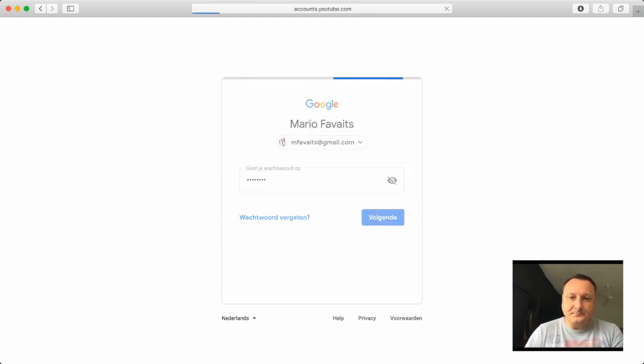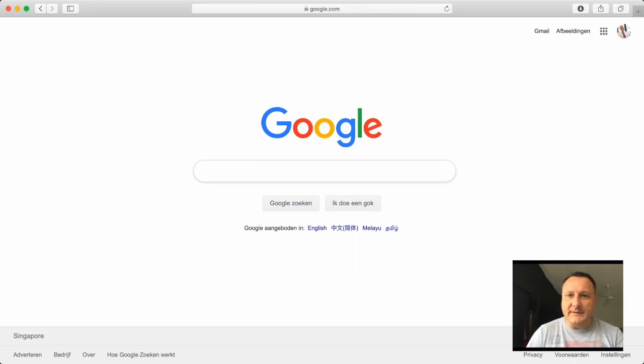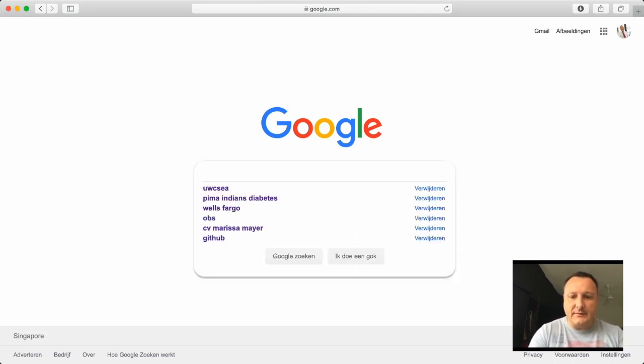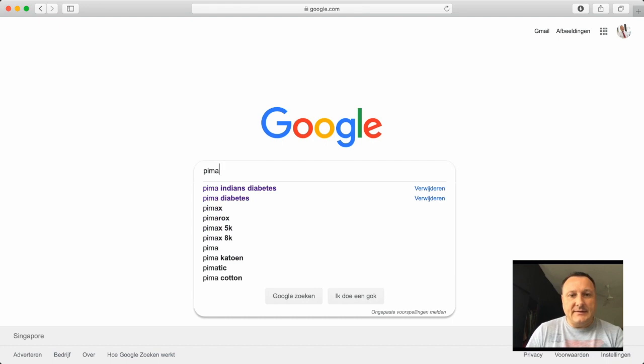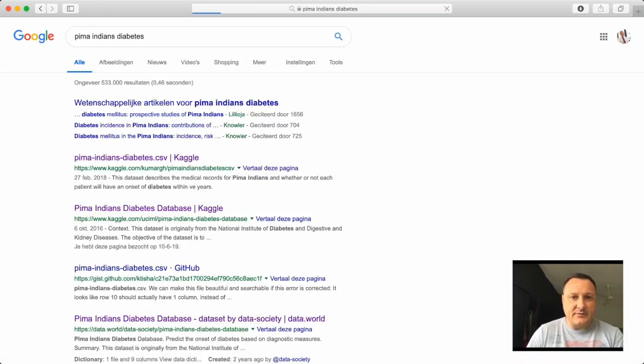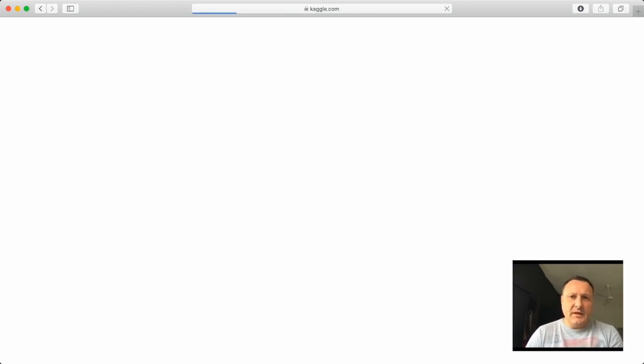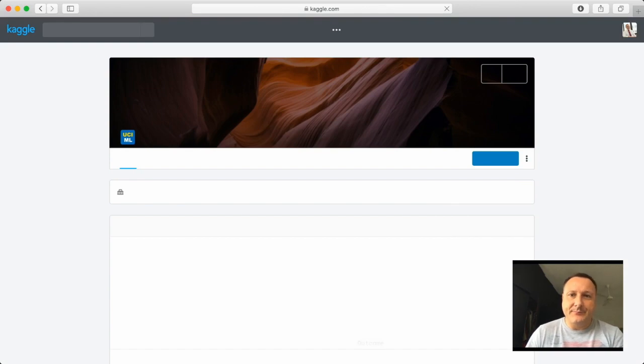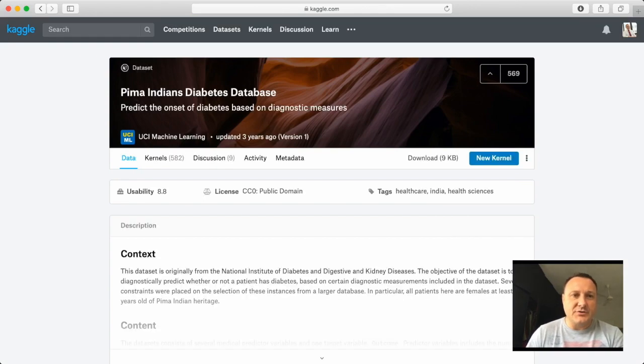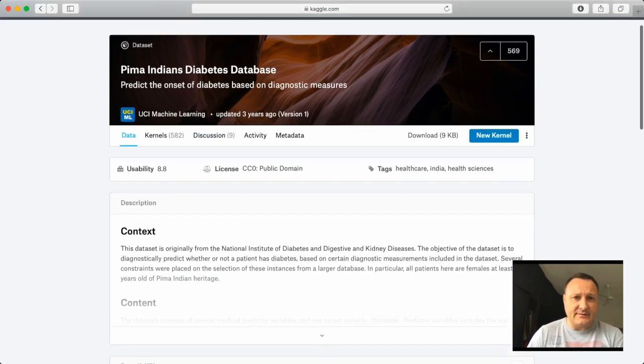Here we go. Once I'm logged in, I'm gonna look for the Pima dataset. So let's do a search on Google. And let me click on one of those links. It brings us to the Kaggle website. And as I mentioned already, you should have a Kaggle account too, because we're gonna download a lot of the datasets from Kaggle. Here you see the data set.